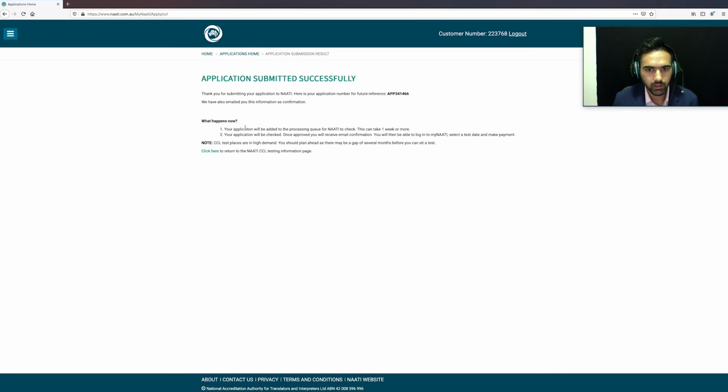Now what happens, they will take around 4 to 5 days to process your application, to check your application. Once they approve your application, you will get an option to select your preferred date, and only then you'll need to pay for the exam, which is $800. Once you do that, you select your dates and you are done. You are ready to go for the test on the test date which has been allocated to you. That's all. You need to start your preparation now, and all the very best.